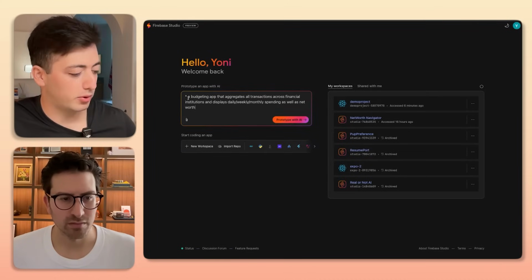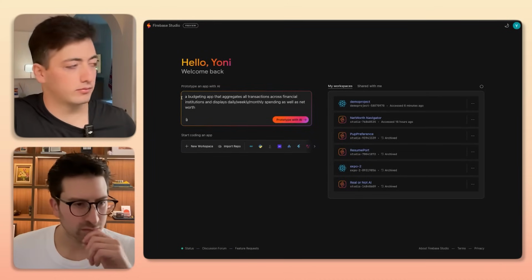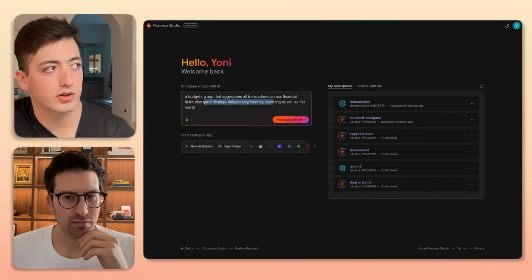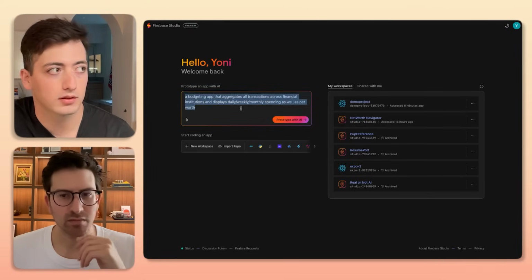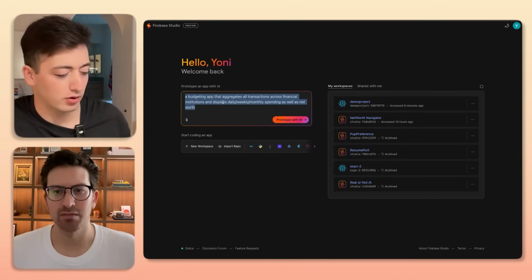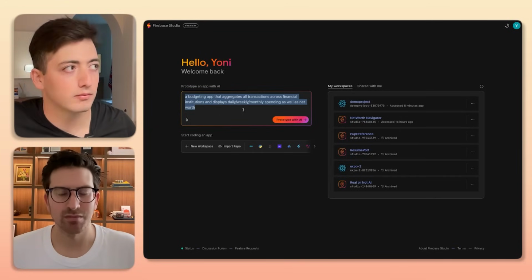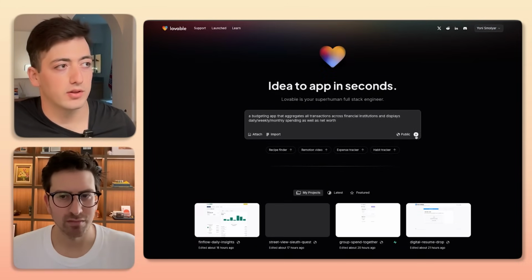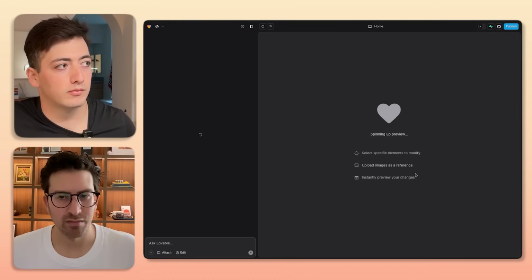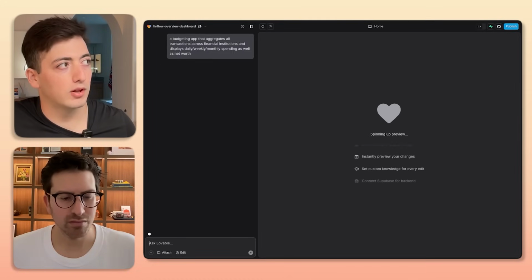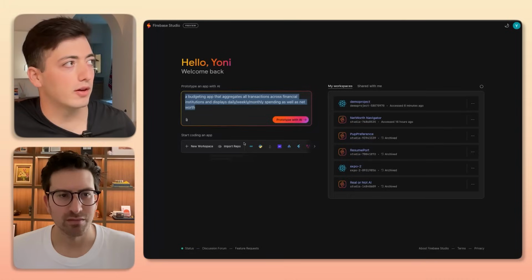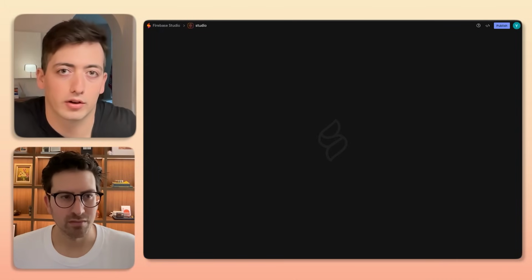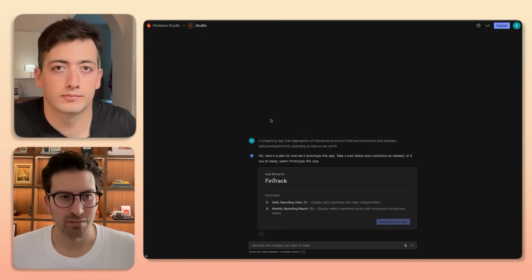So I have this prompt: a budgeting app that aggregates all transactions across financial institutions and displays daily, weekly, monthly spending, as well as net worth. So sort of like a personal finance tracker app. We'll just throw this into Firebase Studio, and we'll throw this into Lovable. All right, Lovable usually takes a bit longer, so we'll do that first. And Firebase Studio is usually a bit quicker to return something.